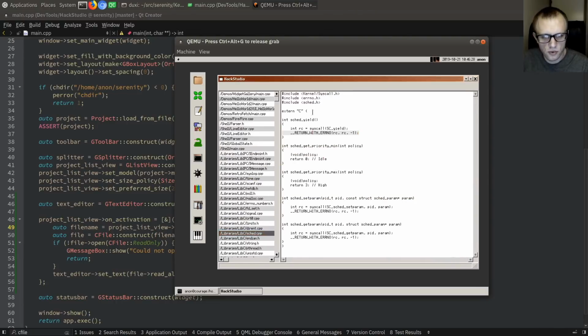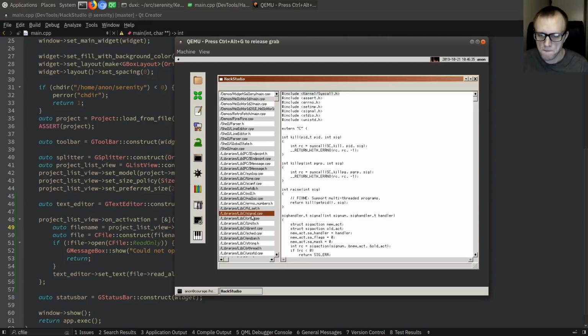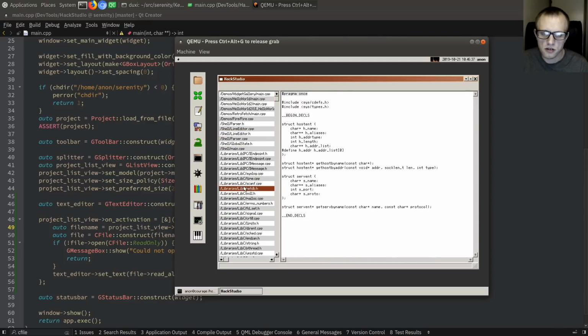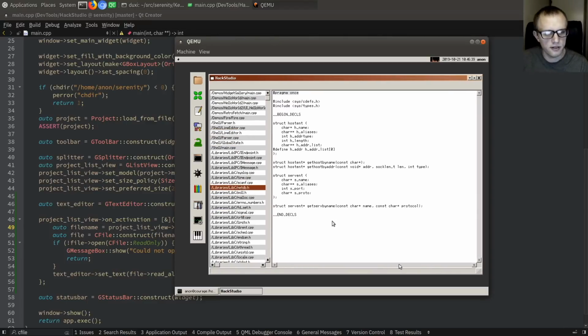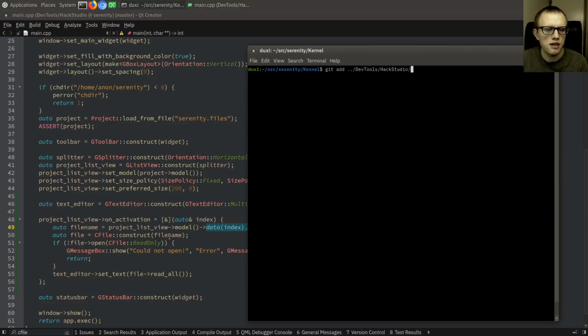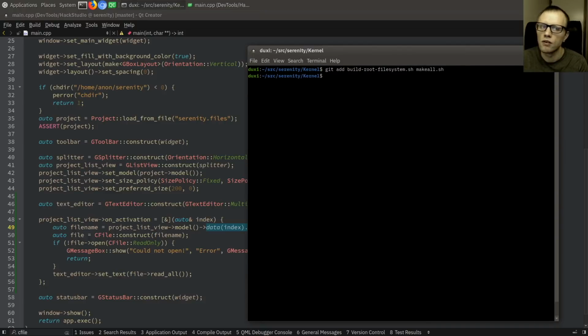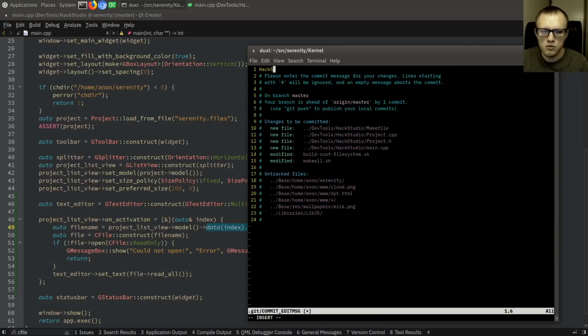So what else can we do here that would be very interesting? Maybe we should commit at this point, actually, just so we have a base to start building on top of. So let's do that. Add DevTools, HackStudio, and we'll add build root file system and make all. HackStudio: start working on an IDE for SerenityOS.